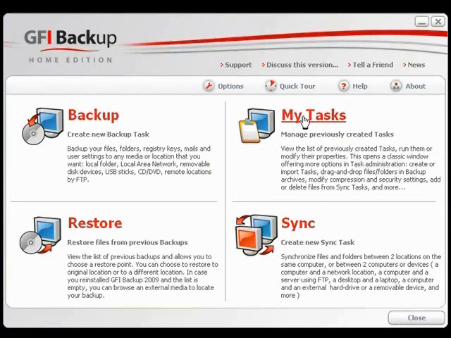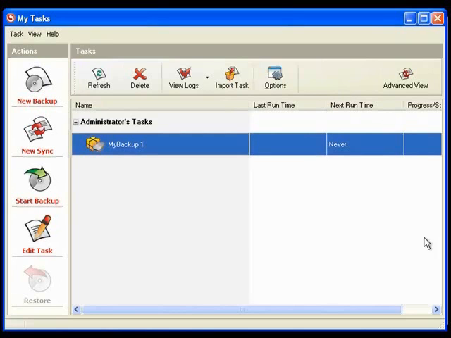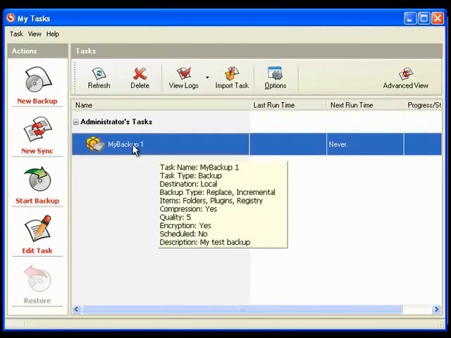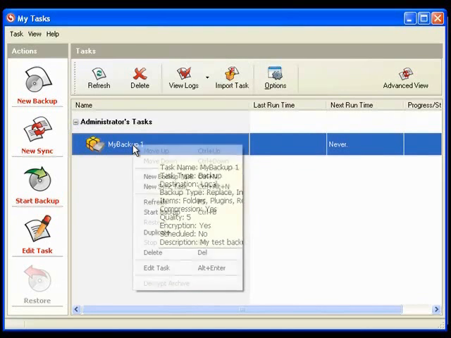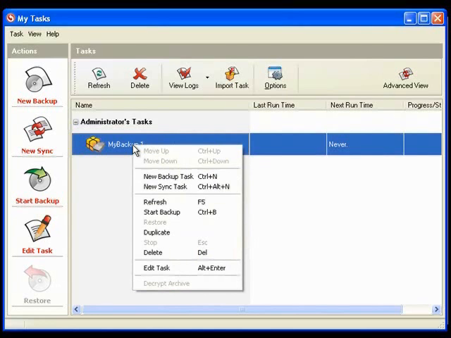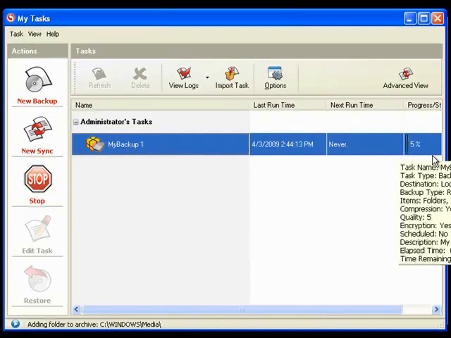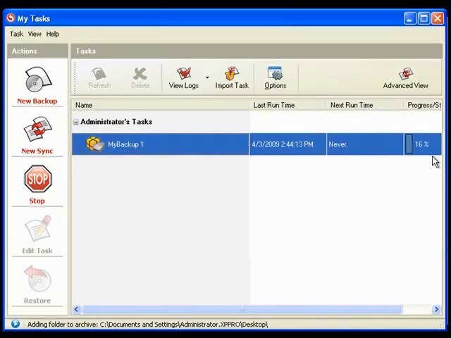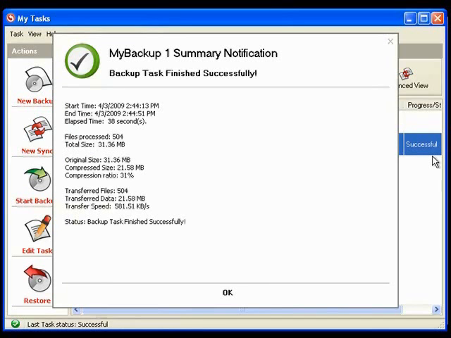Let's now take a look at My Tasks and start the backup job that we just created. So from the My Tasks view, we can see the backup job that we created in the previous portion of the demo. By right-clicking on the backup job, I have the option to start the backup. So let's go ahead and do that now. As the backup runs, you'll see the progress bar increment as the backup completes. Once the backup is finished, you're presented with a summary notification with information on the successful backup job.